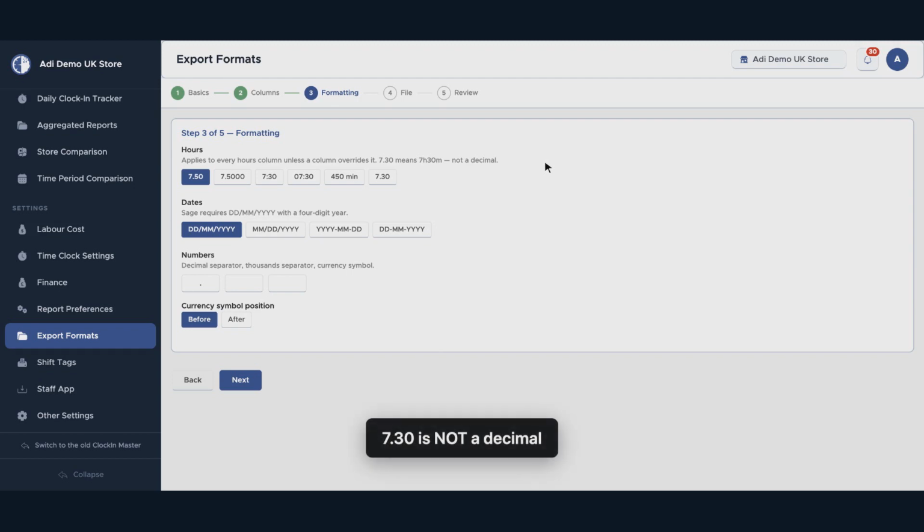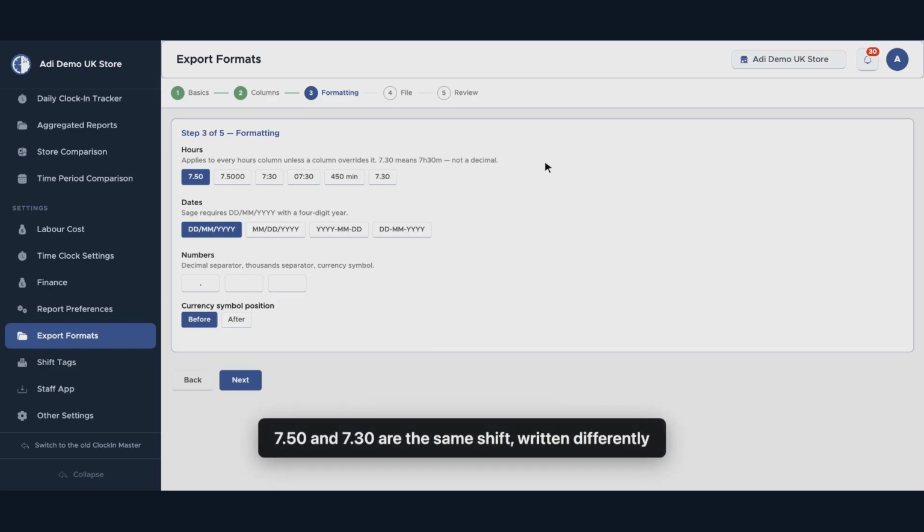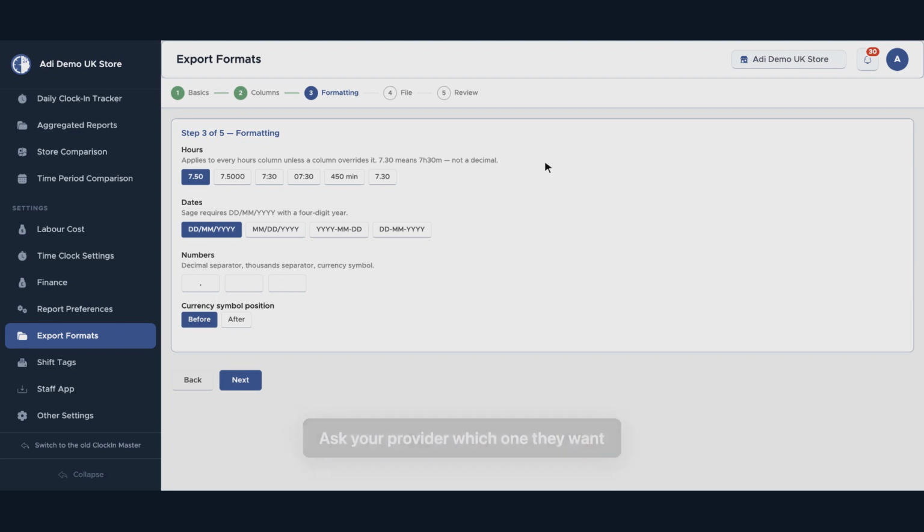1 format to watch out for. In the list, you will also see 7.30. This one is not a decimal. It means 7 hours and 30 minutes, with a dot instead of a colon. So 7.50 and 7.30 look almost the same, but they are written differently. A few payroll systems really do ask for this. Most do not. If you are not sure which your provider wants, ask them before your first import, because this is the one setting where a wrong choice sends wrong hours and still looks correct.